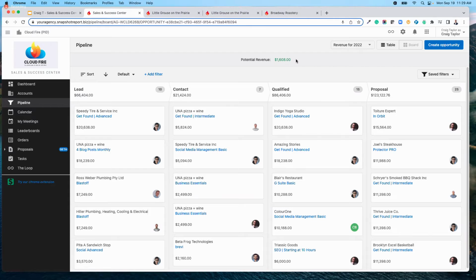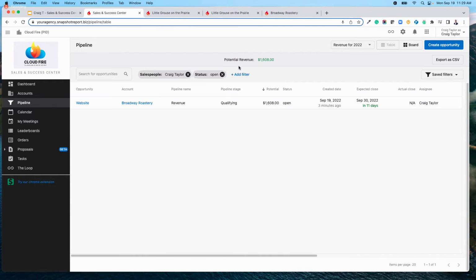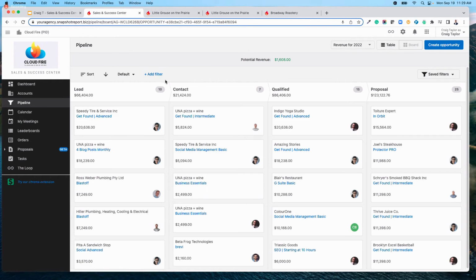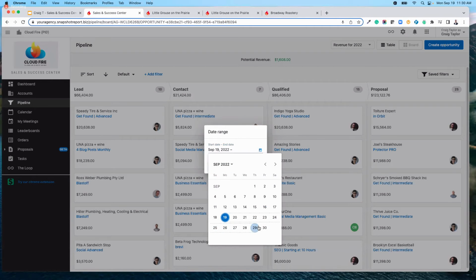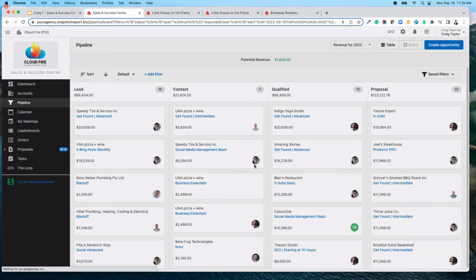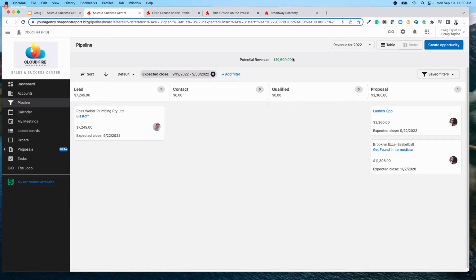You can see my total potential revenue up here is pulling in from my opportunity at 1608, because I'm switching back and forth quite a bit here. But the board view will also aggregate that if I add in, I want to see what my revenue might be from September 19th to September 30th. There's not that many, but there's a few. My total potential revenue there is $10,000, and I can see those different opportunities created.